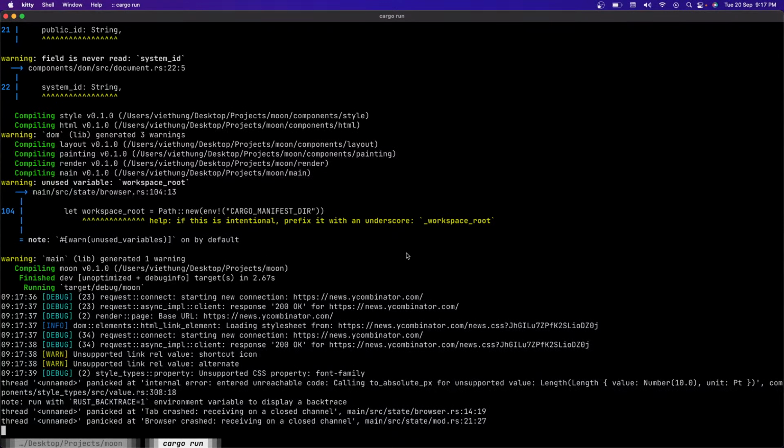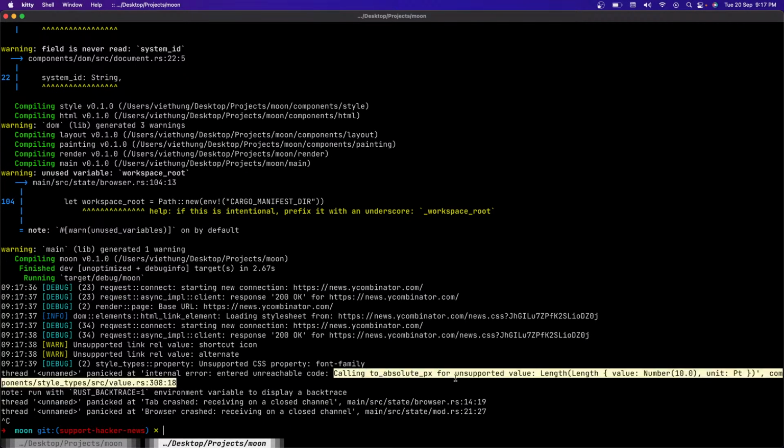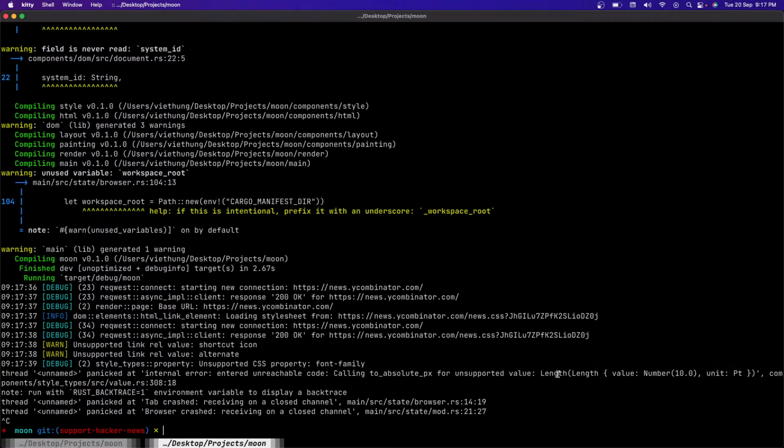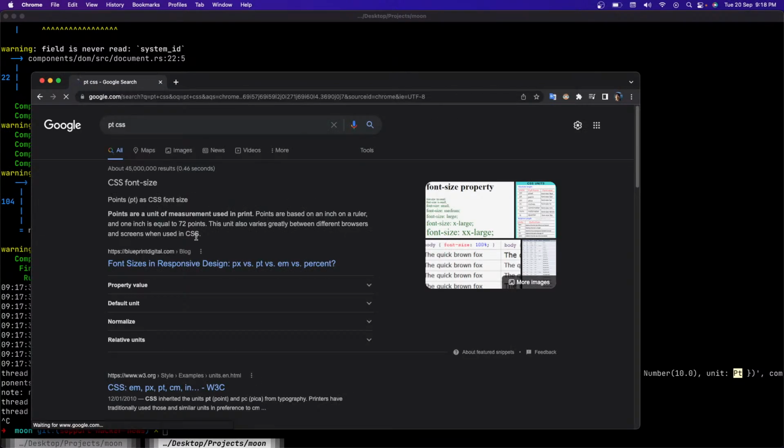Okay, spin crash. Calling to absolute pixel on unsupported. Right, okay. So apparently somewhere in the Hacker News code, they use pt. What is pt actually? Well, I actually know what pt is, but I don't know how do you calculate pt into pixel?